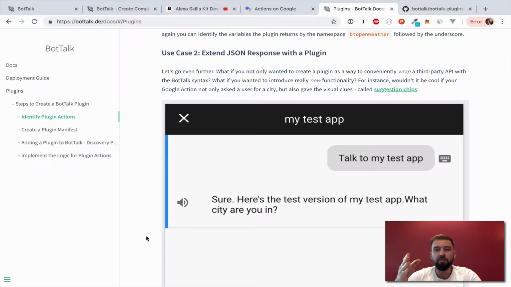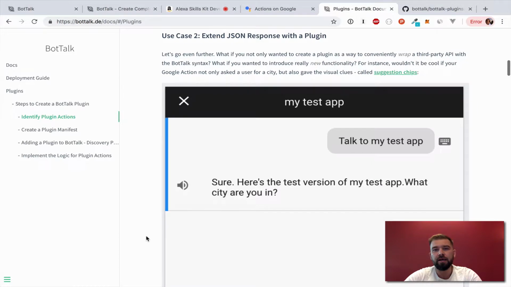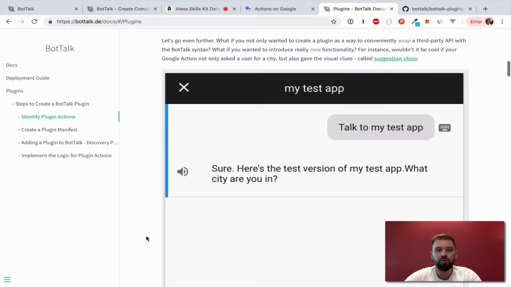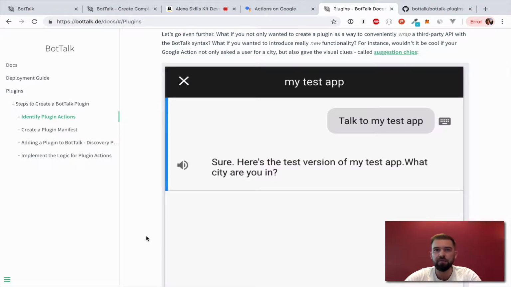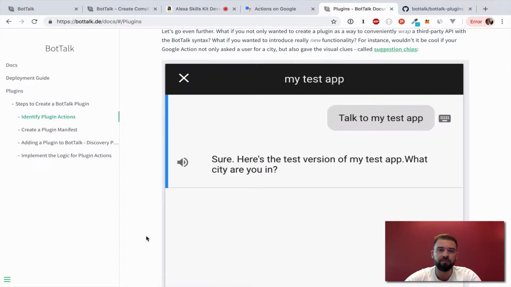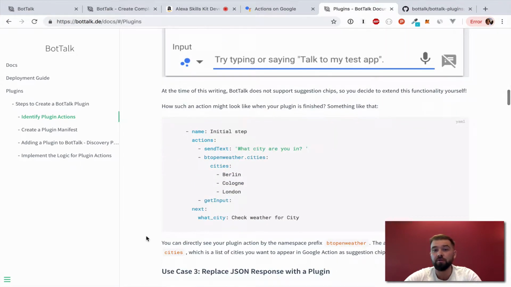We at BotTalk don't have the suggestion chips built in yet. And in this plugin, I'm going to show you how you can extend BotTalk with this new functionality that our platform does not support. And how might this look when implemented in BotTalk?